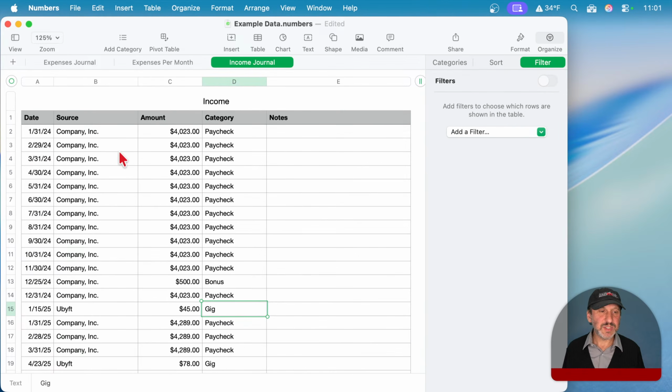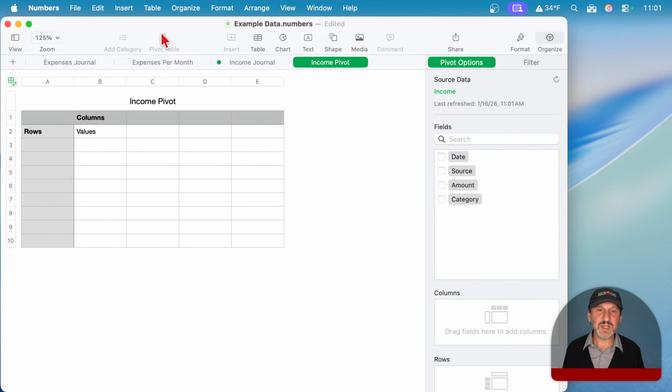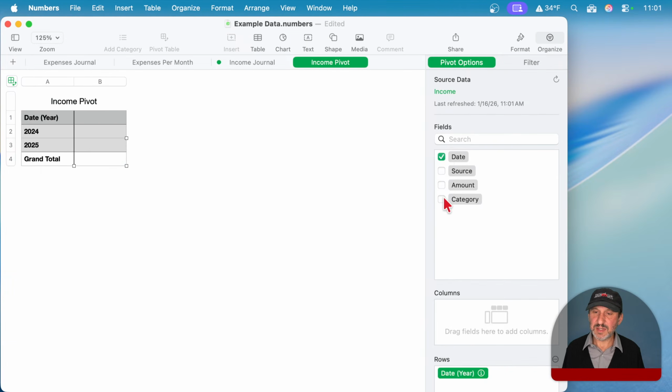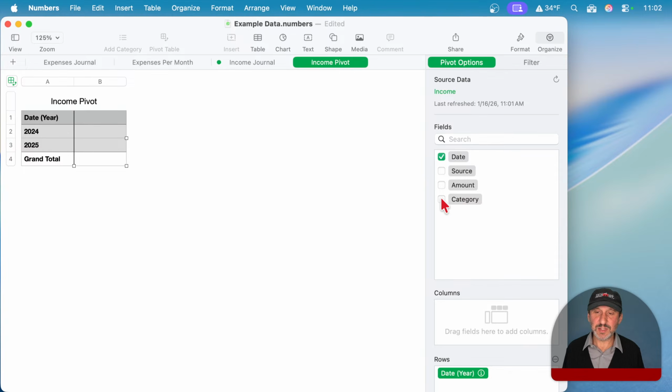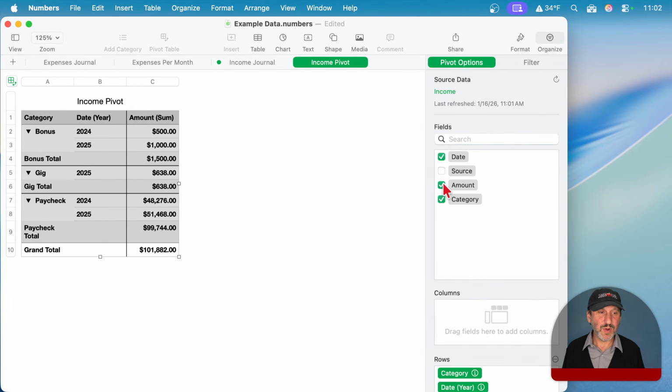And you could do the same thing with the income journal here. I can select this pivot table. Let's say date, and then the category here. Or actually, that's adding two things. So you can do date and category, and I want the amounts here. So now we could see per year, in 2024, in 2025, my bonus amounts, all of that.